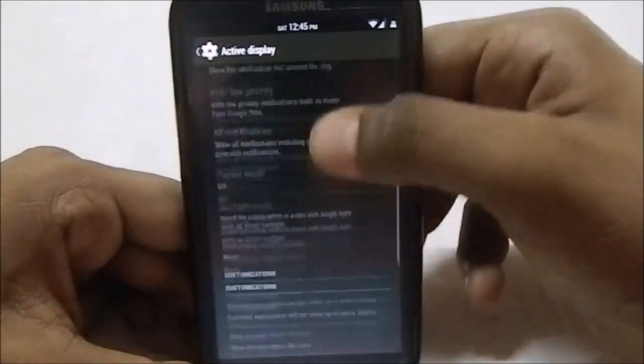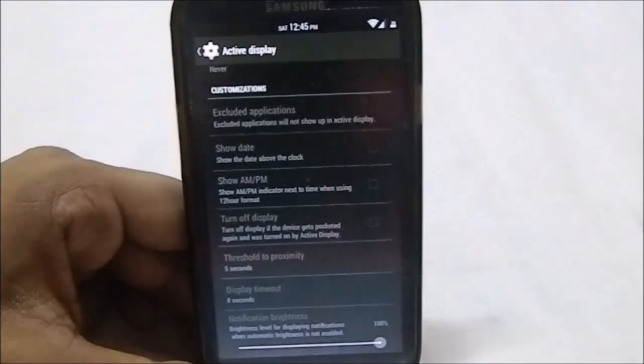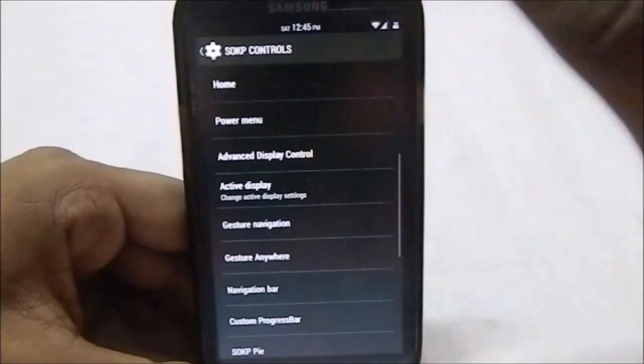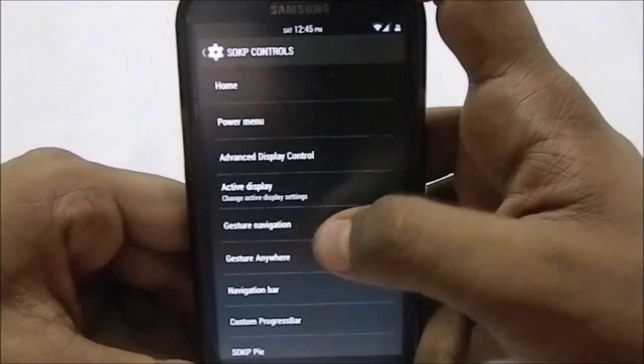It does have active display, which is really cool. You can use that, and it is the latest one. It does have a lot of options which I have gone through in a lot of other ROMs, so I'm not going to get to it again.